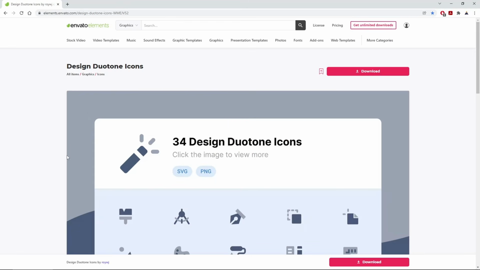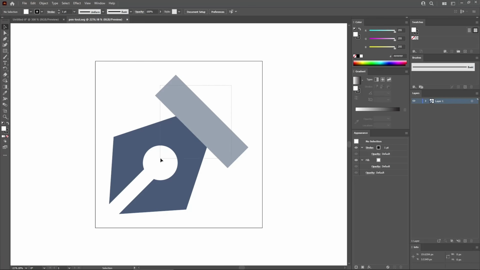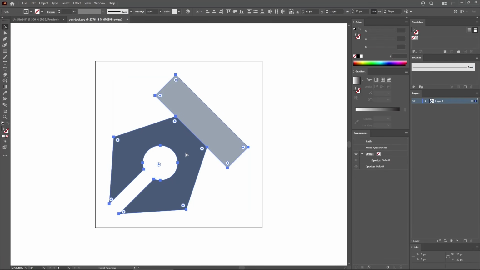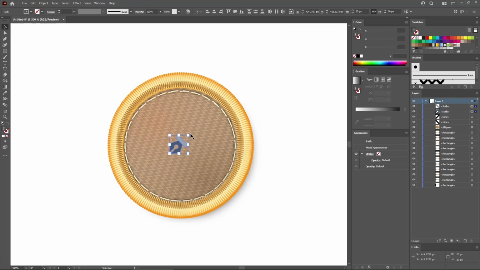For the final steps, you'll need this pen tool icon, so let's download this file. Open it in Illustrator and select both of these shapes. Press Ctrl and C to copy them. You can now close this document and return to your original design. Press Ctrl and V to paste the icon and rotate it like this.